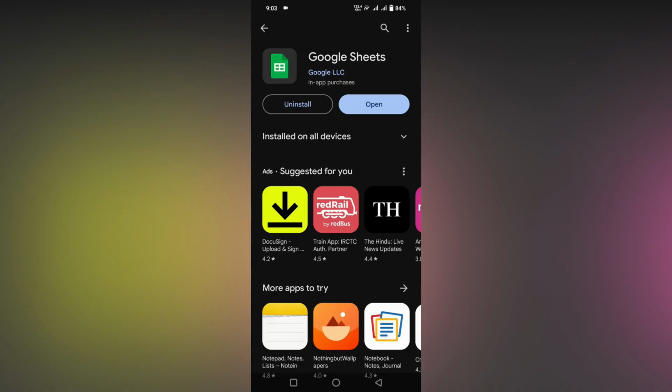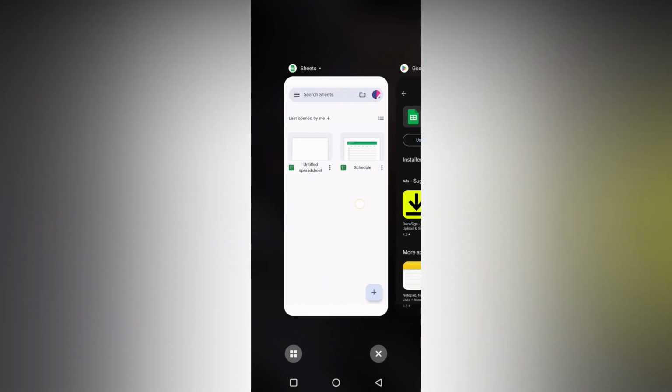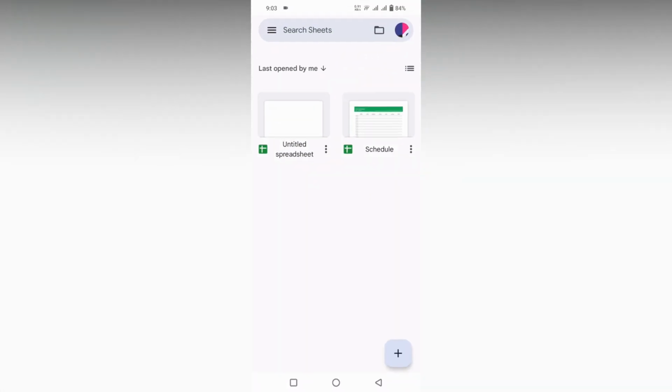So first of all, you just install the Google Sheets mobile app from the Play Store. Now just open Sheets. So this is the first overview that you will see.